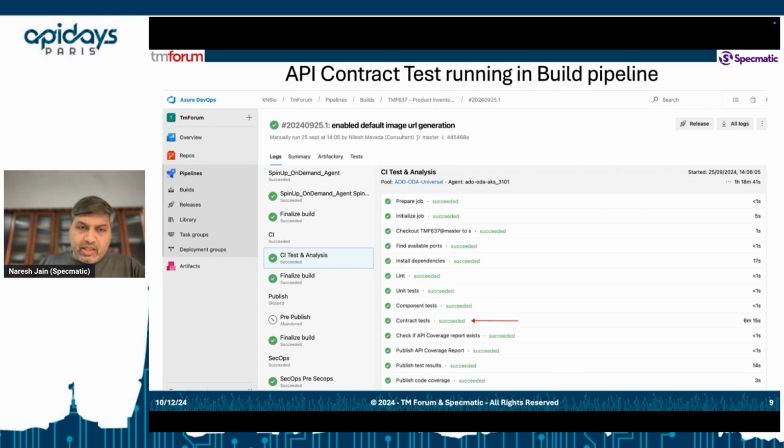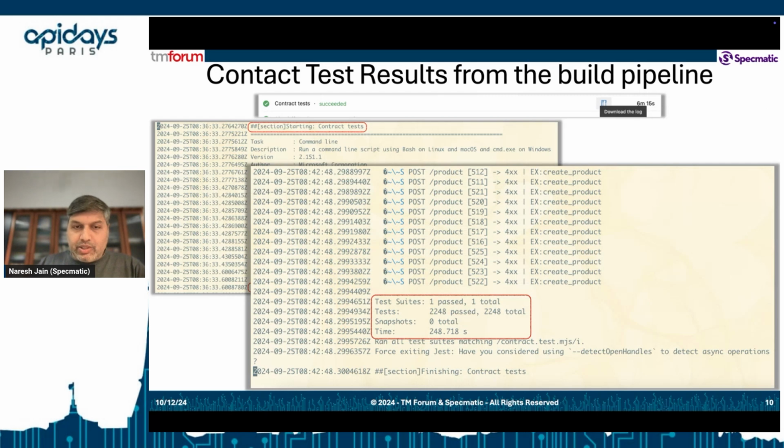So if you look at one of these that we recently ran, you would see that as part of this, we lint, and then we run unit tests, we run component tests, and we also run contract tests. If we double click into the contract test piece, you would see that again here, we are using the same tool called Specmatic to run all of these tests. And here we've turned resiliency testing on. So it's generated 2,248 tests and basically made sure all those tests are passing before we move forward, right?